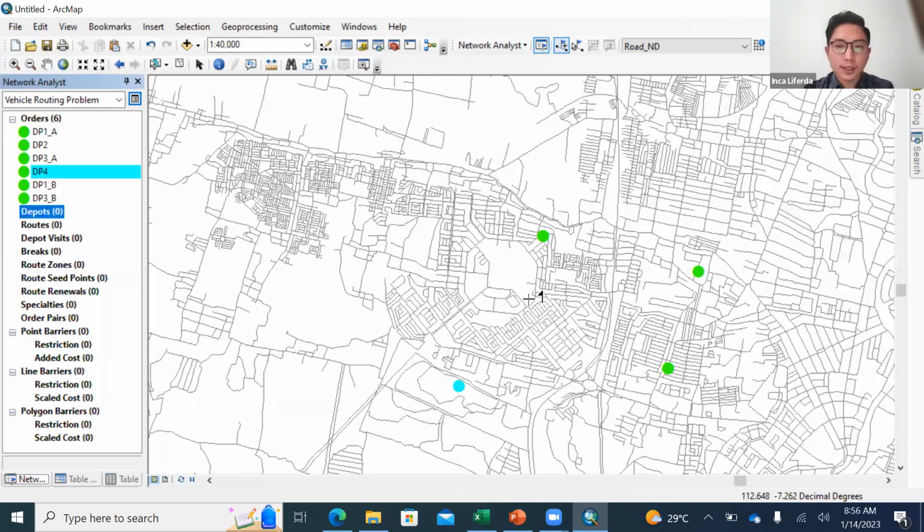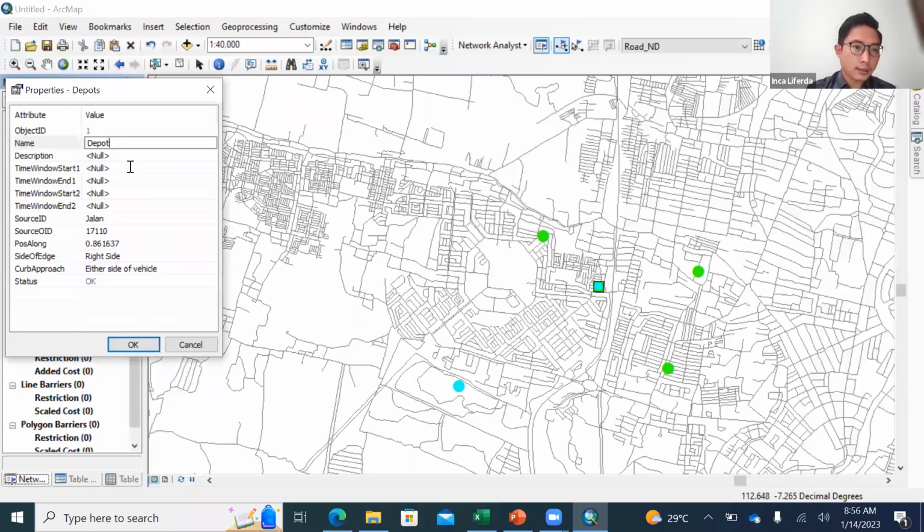Here I will just choose a random point by using this icon, and then here. So this is going to be my depot. Okay, for example, the depot will be open at 6:30 a.m. and then will end around 5 p.m., for example. Okay, and then this is the depot and the route.